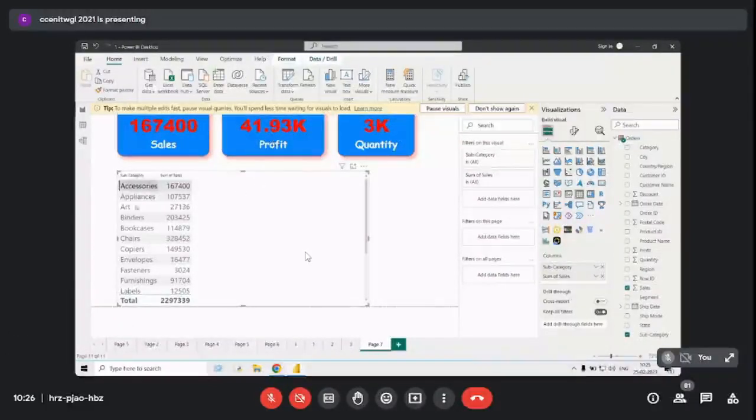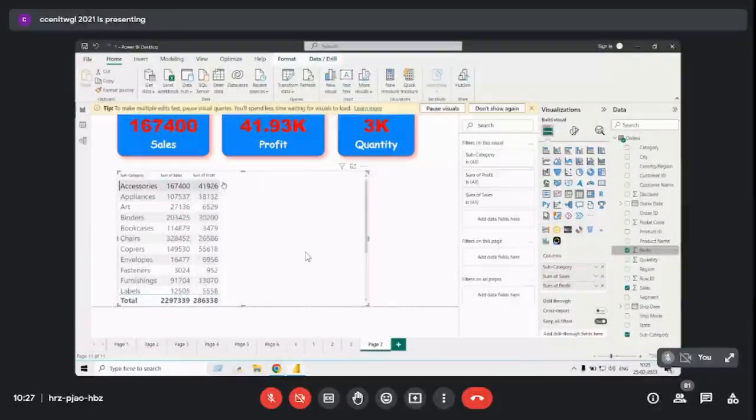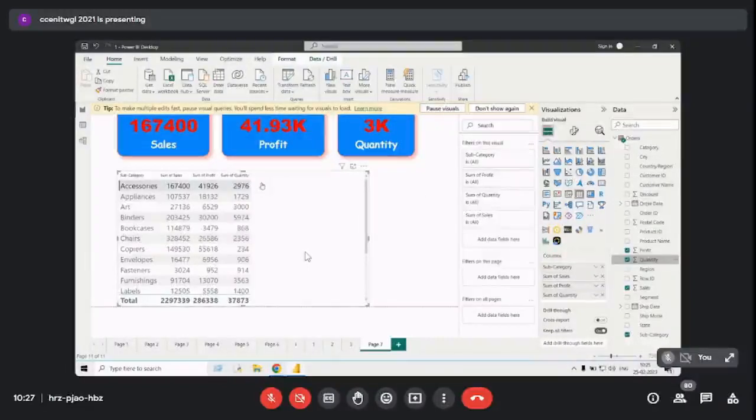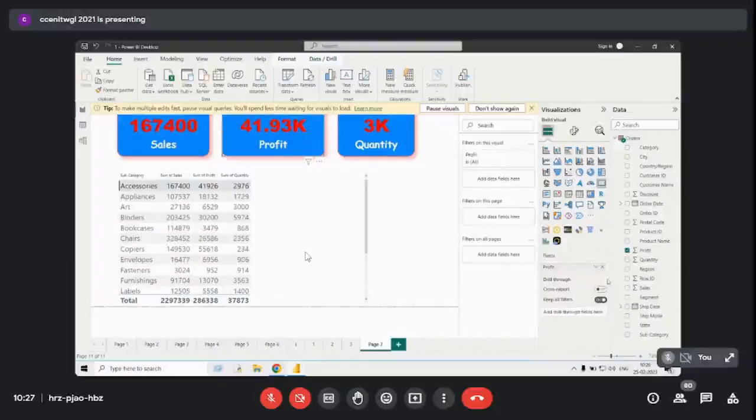Even if you want profit, we can bring profit into the table. You can see 41926 profit, and the quantity also you can bring and check it. So this is how we can bring cards into the picture.